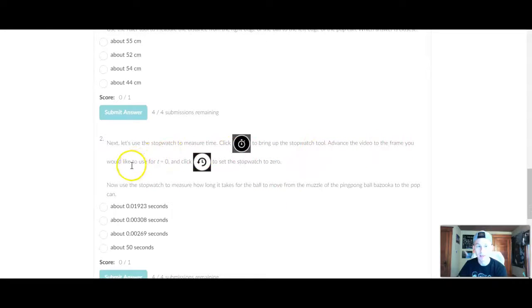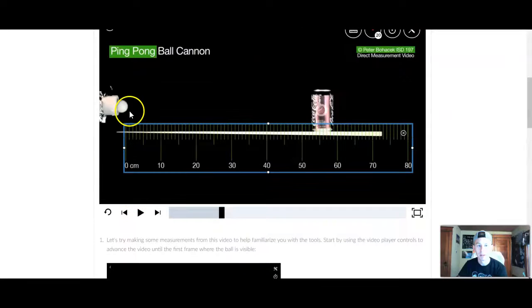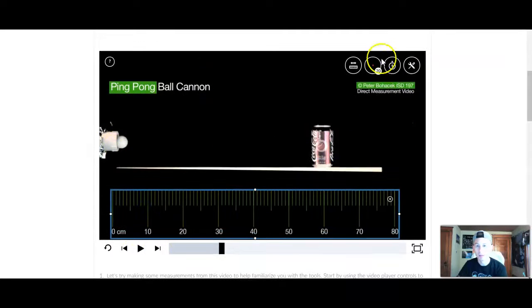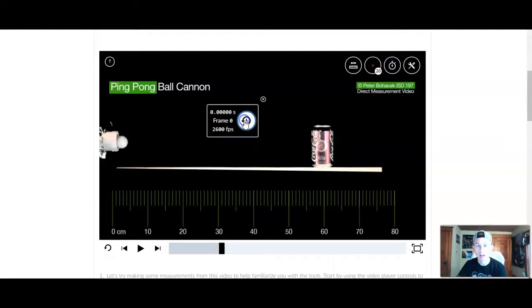Advance the video to the frame you'd like to use for t equals 0. Then you're going to click the reset button to set the stopwatch to 0. So now we want the stopwatch to measure how long it will take for the ball to move from the muzzle of the ping pong ball bazooka to the pop can. Where it's at right now, I'm going to pop out my stopwatch here. I'm going to zero it. And then I'm going to advance until it just hits the soda can. Either of those two, I think that one, it looks like it's starting to crunch it right there. So maybe one of those two is what we would do.